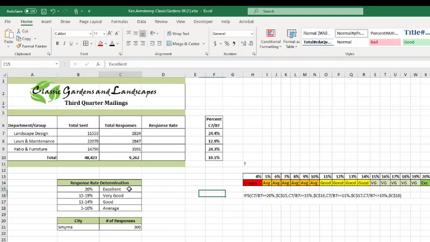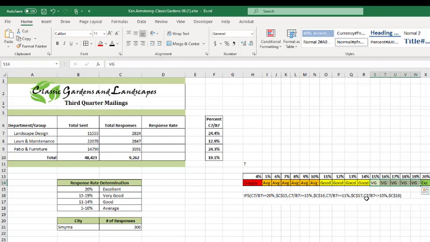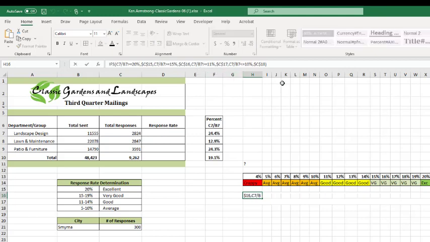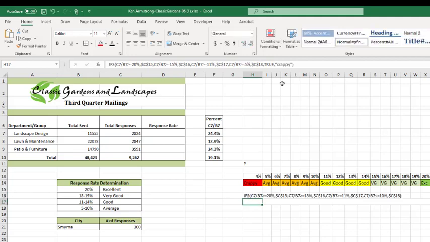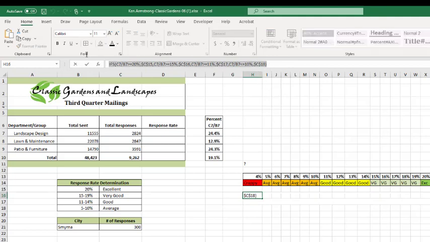It's going to basically look at C7 divided by B7 and see if it's greater than or equal to 20%. And if it is, it's going to give you the word excellent. Then if it doesn't satisfy that, it goes to the next part of the IF statement and says, is C7 divided by B7 greater than or equal to 15%, and then 11%. And then if it fails all those, it says, well, are you less than or equal to 10%? And if you are, you get C18, which is the word average.